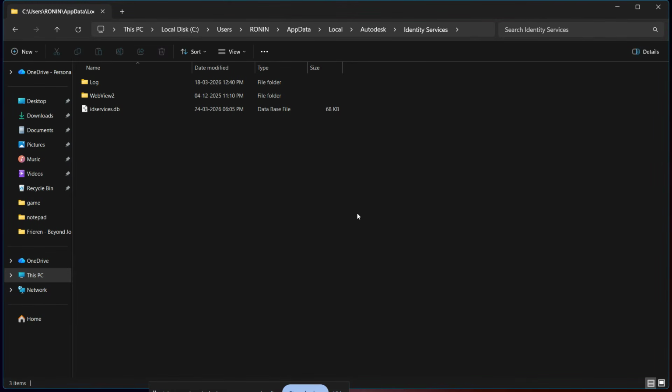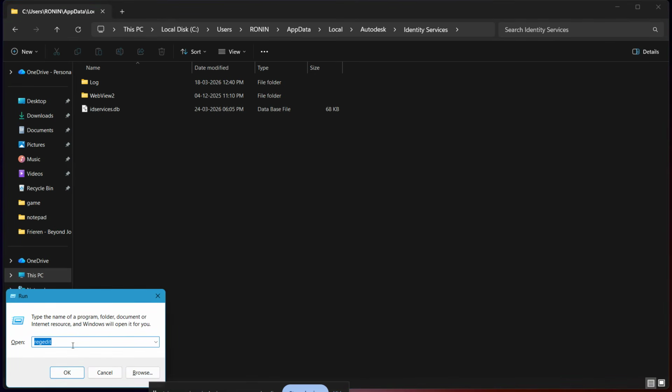First, we're going to restart the Autodesk Desktop Licensing Service. On your keyboard, press Windows plus R to open the run box. Then type services.msc and press Enter. This will open the services window on your computer.